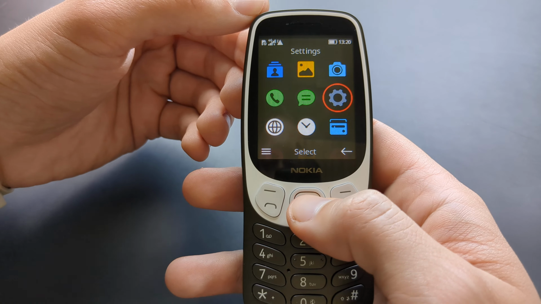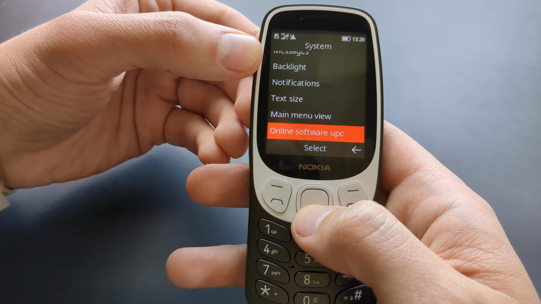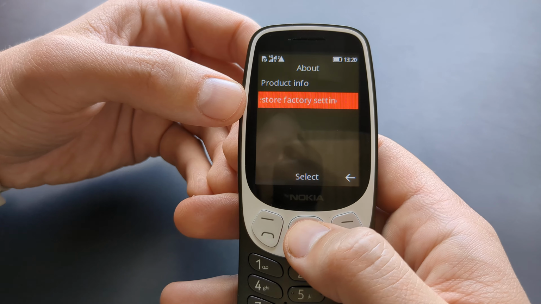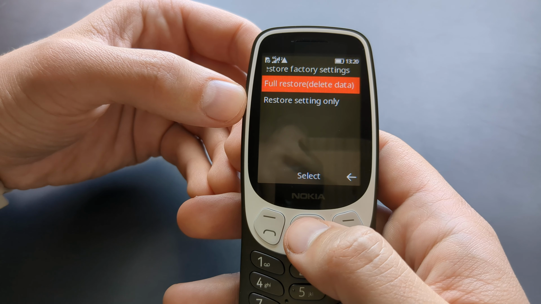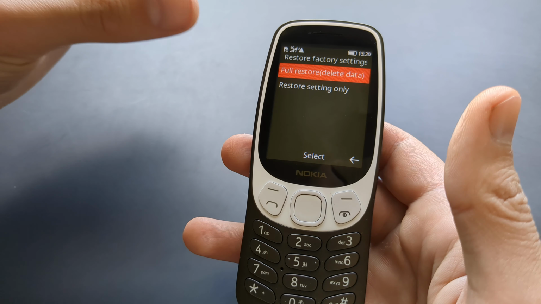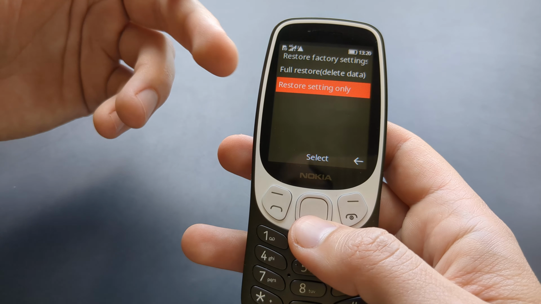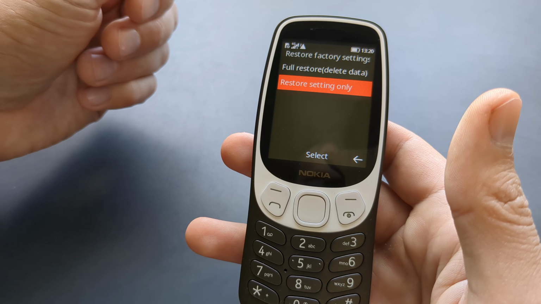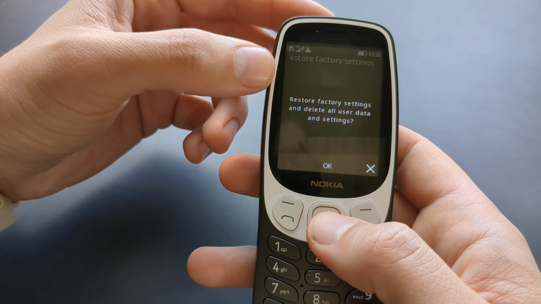Let's go to the menu, settings, system, then scroll all the way down till you see about. Click on that and click restore factory settings. Then you can basically choose which option you want. Either it will do a full factory reset and delete all the data on this phone, so maybe you're selling this phone or returning it, do that. If you simply want to restore some settings only, such as some settings you have set up maybe, do that basically. But let's fully restore it.